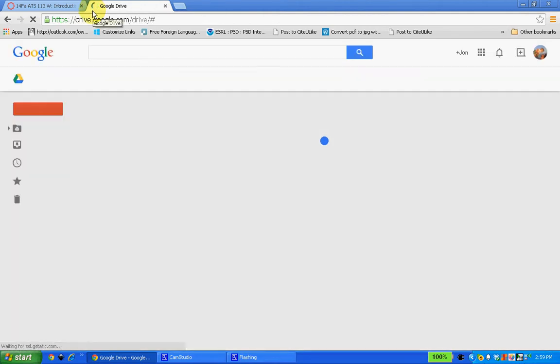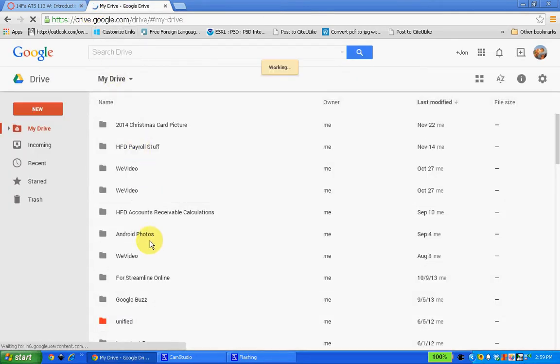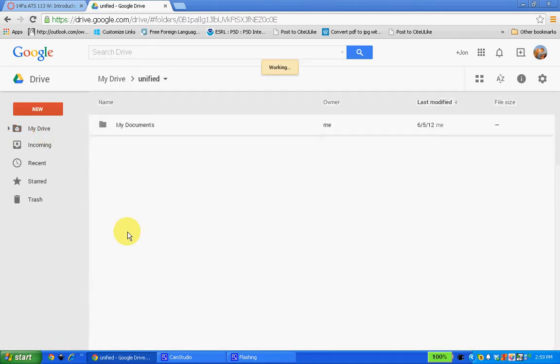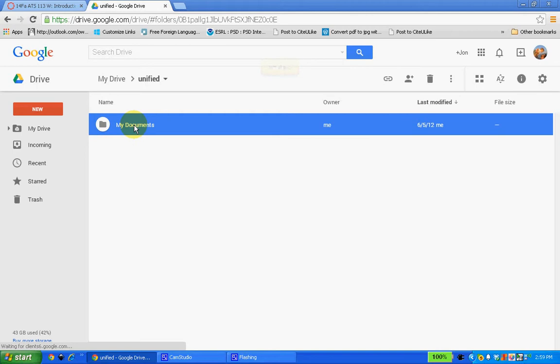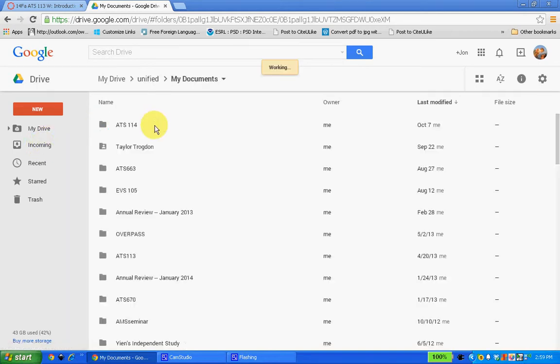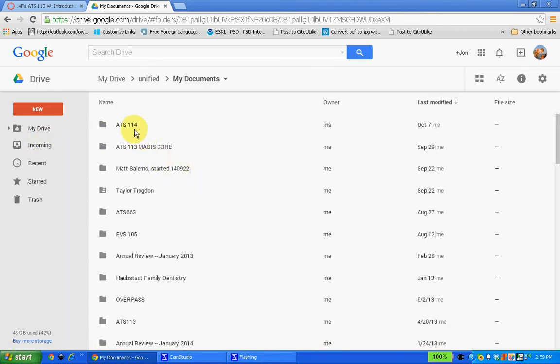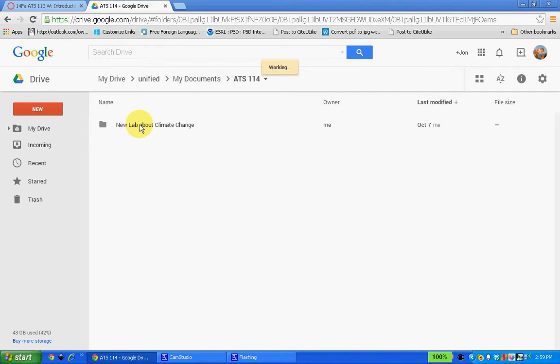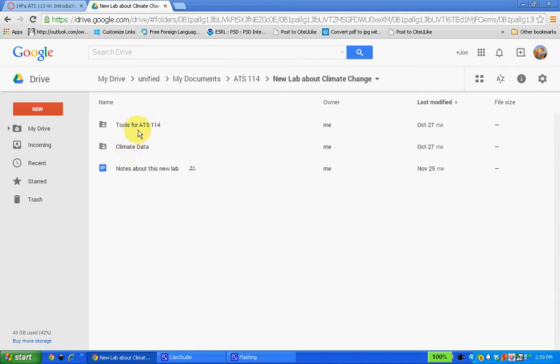You're going to go to google.com, Google Drive, and I have a ton of stuff. I'm logged in as my account. You will have that under the main tab, and the stuff that you'll have now is the contents of this folder that is New Lab About Climate Change. And you can see that you have some data. There's a whole folder of climate data, and you have spreadsheets. They're under Tools for ATS 140. There's 4 spreadsheets in this activity.